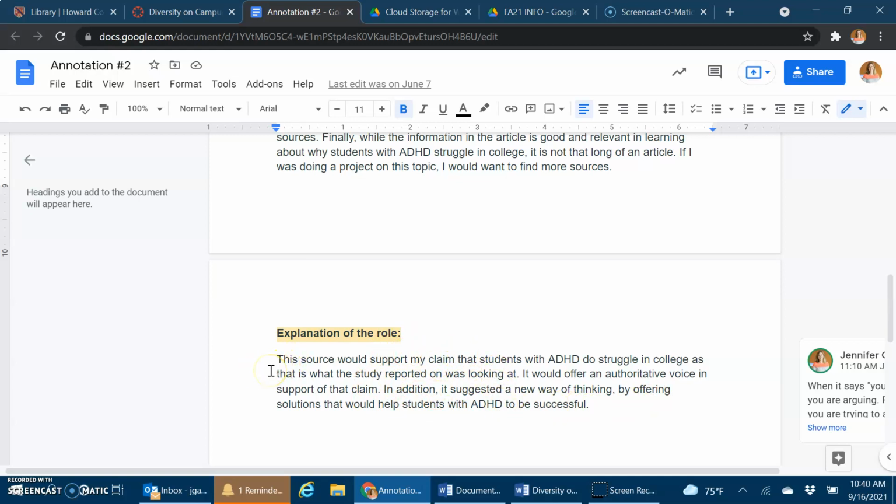So my explanation of role here, I can read this one because it's short. It says, this source would support my claim that students with ADHD do struggle in college, as that is what the study reported on was looking at. It would offer an authoritative voice in support of that claim. In addition, it suggested a new way of thinking by offering solutions that would help students with ADHD be successful.